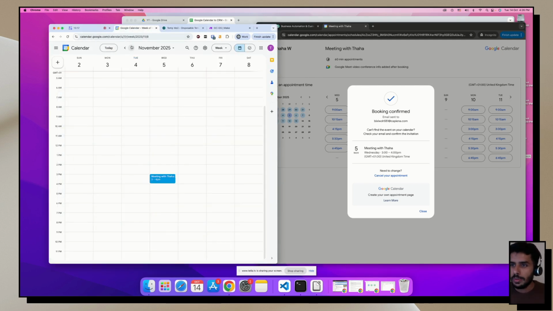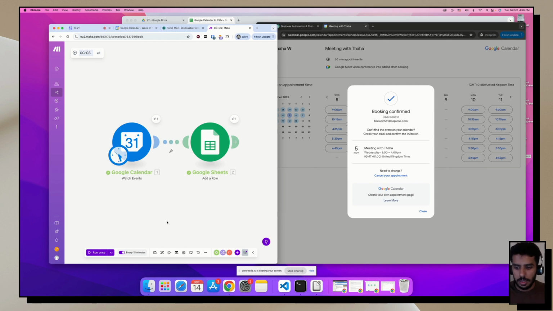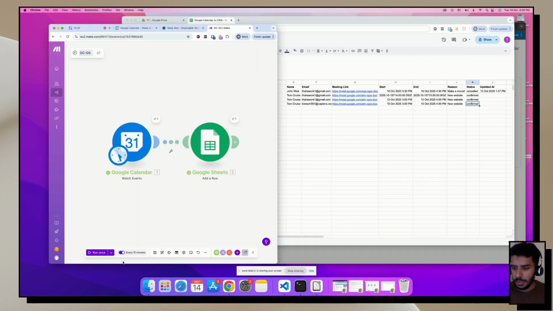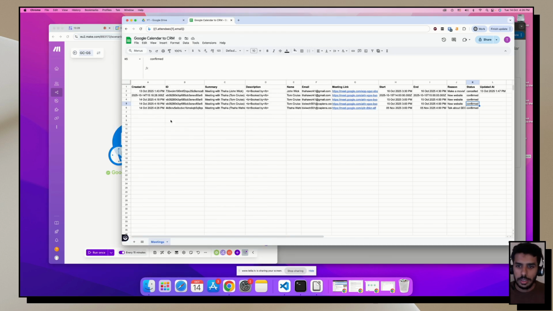Let's go to the 5th of November. We have got the meeting. It is not going to immediately come through. Like I said, we have to wait for 15 minutes. Instead of that, let's just run it once, and you can see that the meeting has been captured.